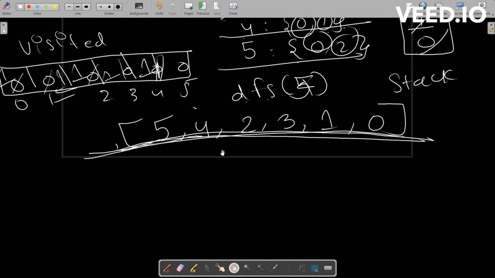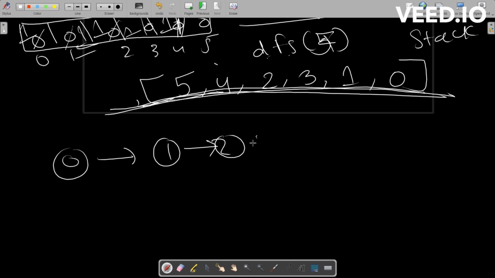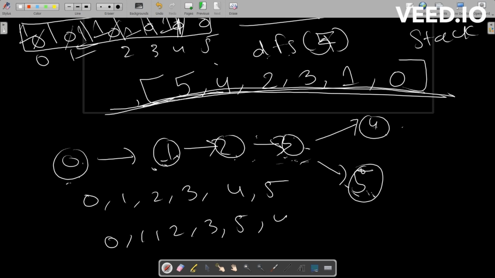Now, what is the intuition behind this? Let's say you have a graph like this: 0, 1, 2, 3, we have 4, and we have 5. Right. So what we see is that 0 is dependent on 1, which is dependent on 2, which is dependent on 3, which is dependent on 4 and 5. So we're going from 0 to 1 to 2 to 3 to 4. Either we can go to 4, or we can go to 5. It doesn't really matter in this case. But what we can have as a sequence in this graph is either this or this.